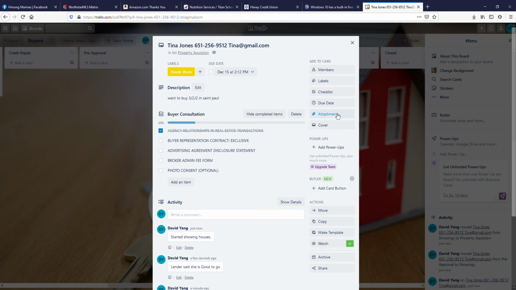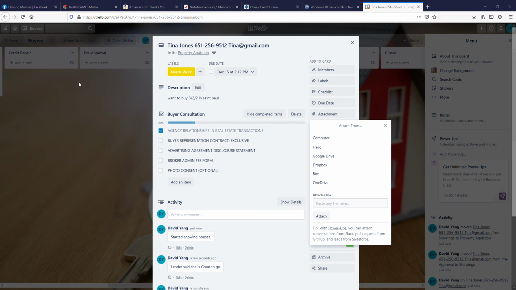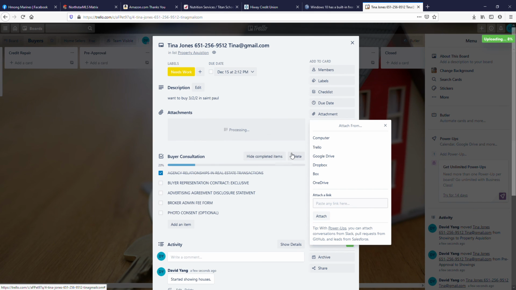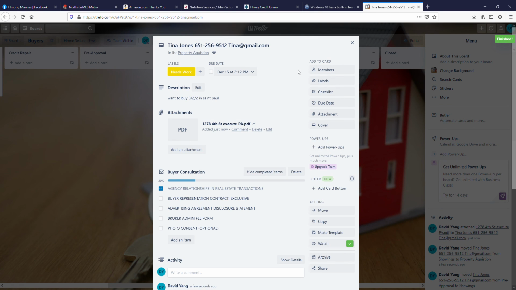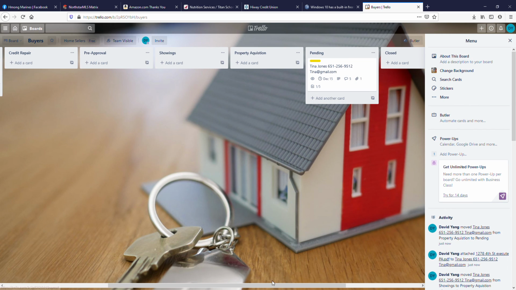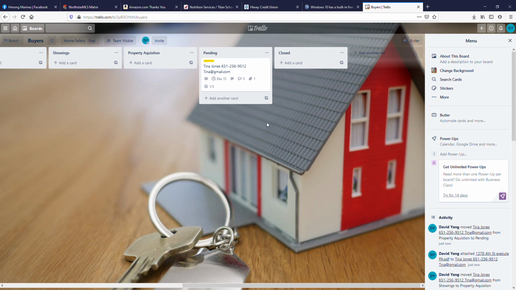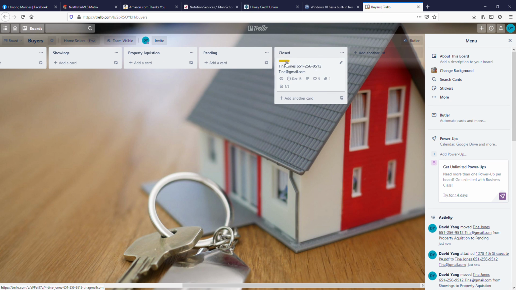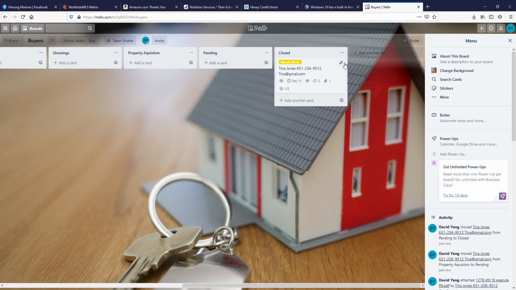If we find a property, I move it to property acquisition. Put in all the documents that I need to put in there. Let's just say I need to put in a purchase agreement that we got done. I can save that in there. Okay, so it's going to load. The bigger the attachment is, the longer it takes to load. And then now I can move that to pending once we're done finding the property that we want. And once we close, I can move it to close. Okay, I'll probably change this right here to strong.